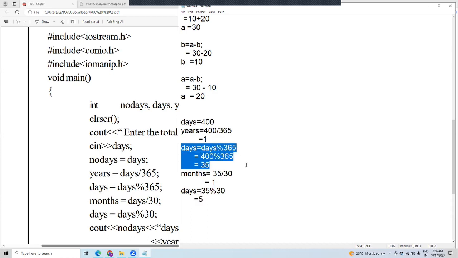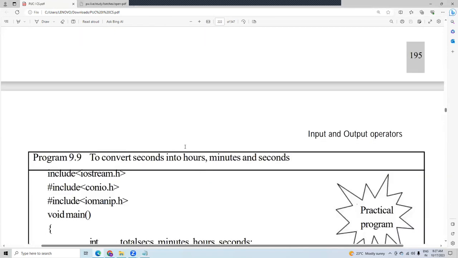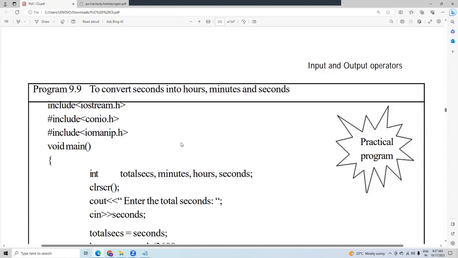This days is calculated so that further months can be calculated. And all the values, total number of days, 400. Days equal to 1. Then days, after the dash, the months number will come, then the months word, dash, the year number will come, then years, no more dash. 5 days, dash, 9 months, dash, 2 years for the total number of days, 1005. Okay? Yes. So this portion we will continue in the second part of this video.